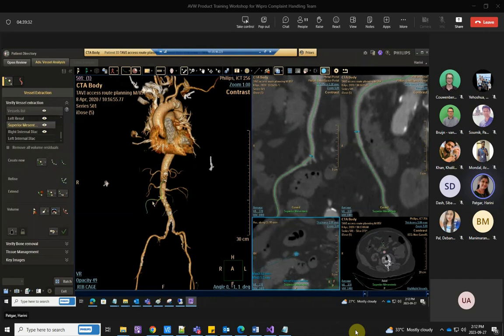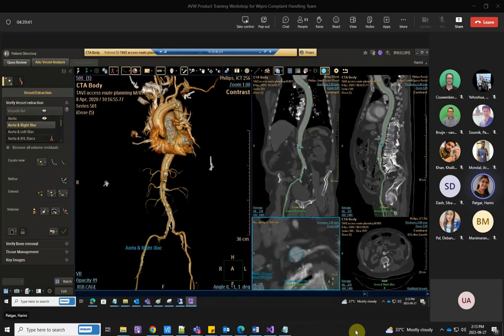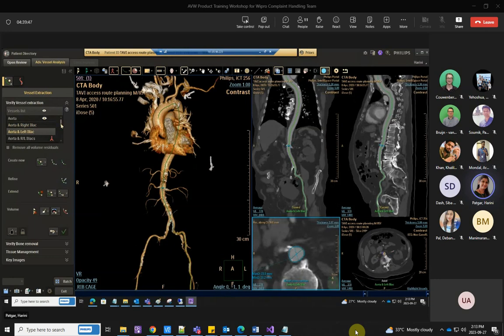If you can see a green center line over here, one is the main vessel. What we will be interested in is the aorta, which runs till here, and the aorta and right iliac, the flow till down. So all this will be detected by the algorithm itself, but we have several tools to refine it.